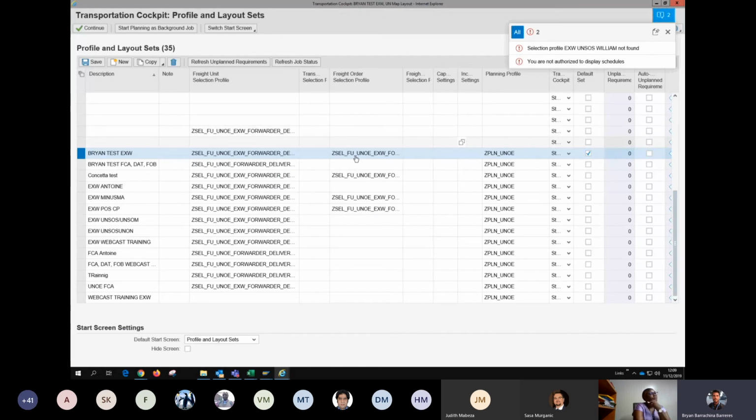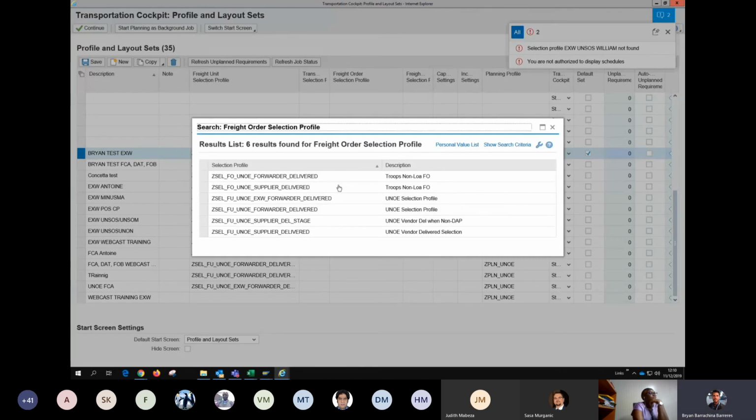Marco, you wanted to know about the line here, right? So we have a column for freight unit selection profile and a column for freight order selection profile. The options, when I select them, are basically the ones that are available here, right? So if I select this option for freight order selection profile, and here we go, you see that it says FO, right? So these are always going to be the FOs. And see that in the bottom you have the FU, but look at the right description.